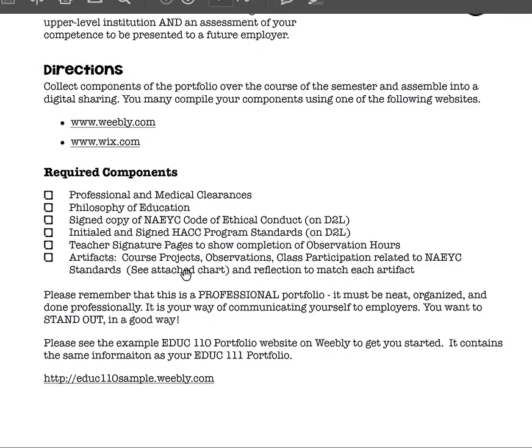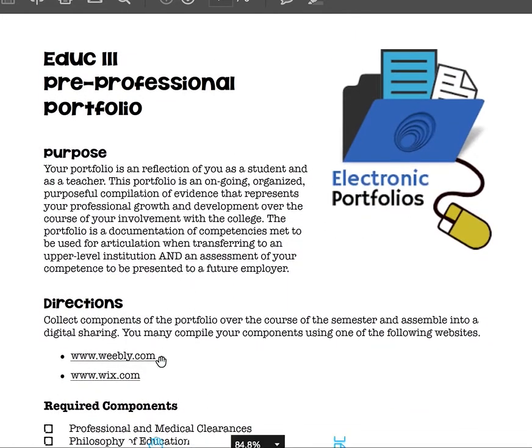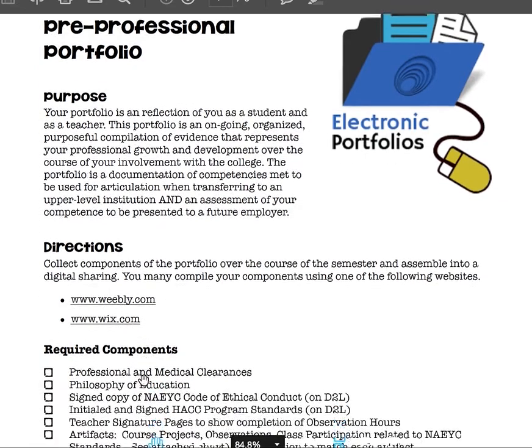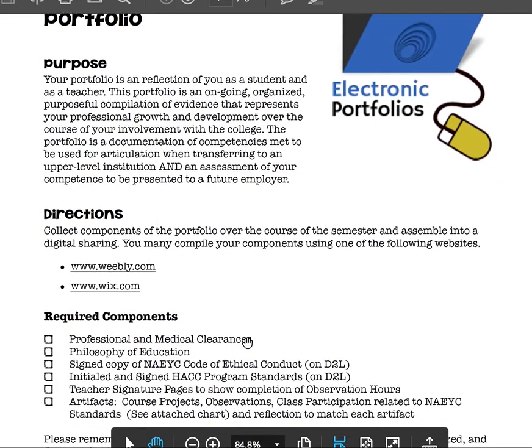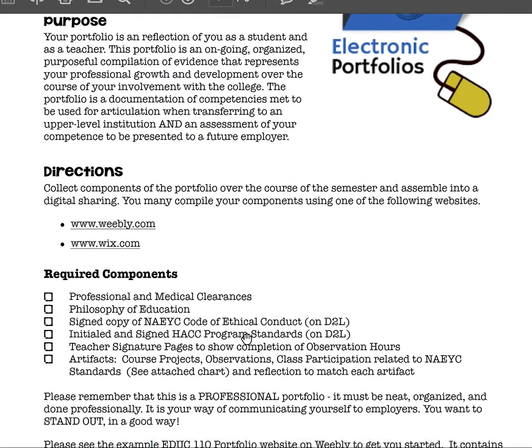We will revisit this again toward the end of the semester, but it's very important that you work now to start compiling the things as we go. Otherwise, you'll be doing it all during finals week, and that's no fun. So get started. Establish first if you want Weebly or Wix, and start building those pages. You can leave them empty, or right now you can already put in your medical and professional clearances. You can put in your signed ethical code of conduct and program standards if you have those, and then just set up the skeleton of your site until we have more things to put in.